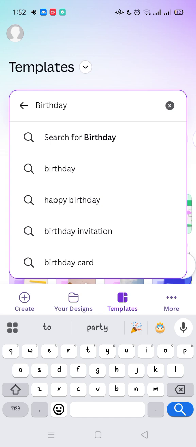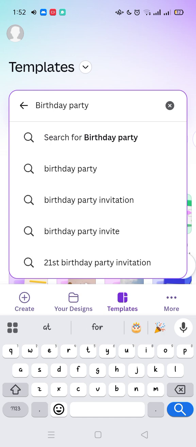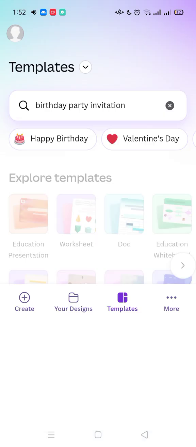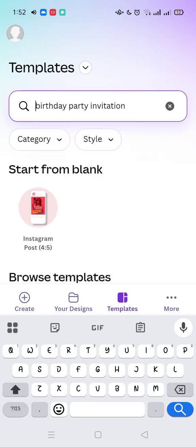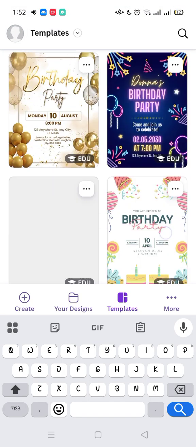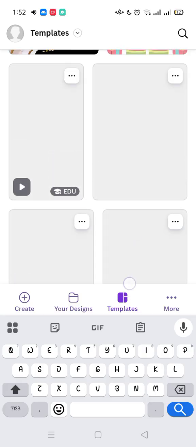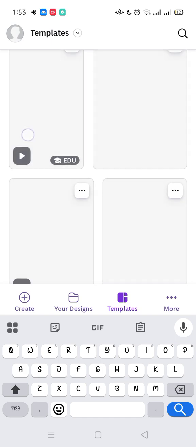So birthday party, you can see you always have options. Let's go with birthday party invitation. So this is it, we have templates. Remember, templates are ready-made designs from Canva. We are going to be seeing a lot of it. When you search, you click on the one you want and work with it.